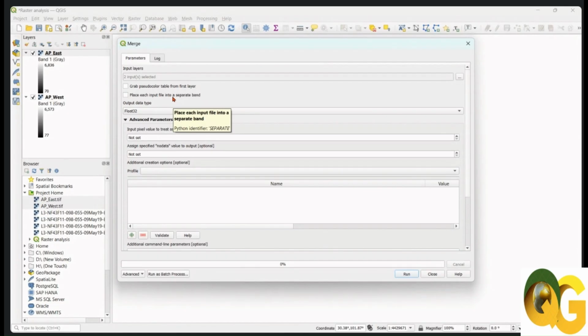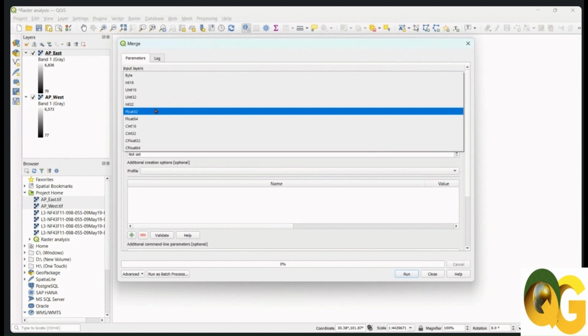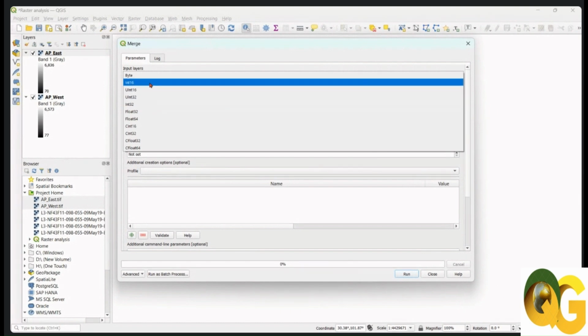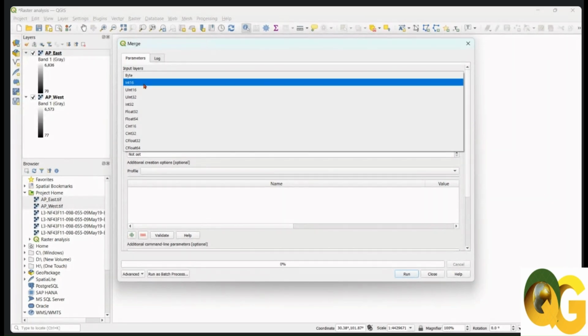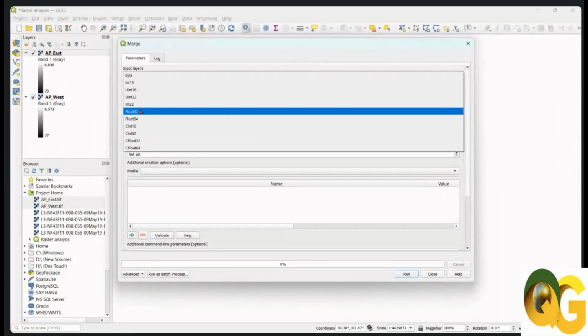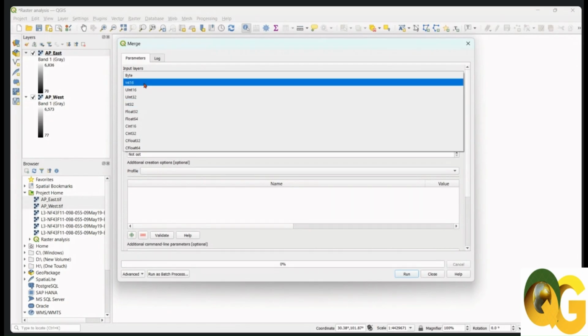Next is our output data type. As we saw, this was integer 16, a 16-bit signed integer. Float is used for decimal numbers, but because the data type is 16 and the raster contains integers, not decimals, we will go with integer 16.